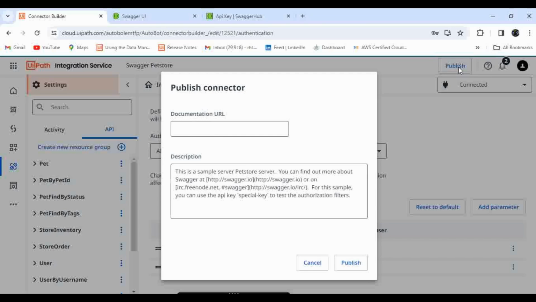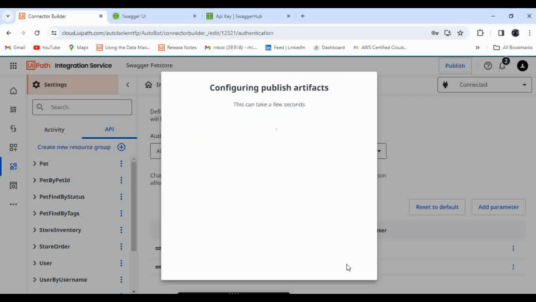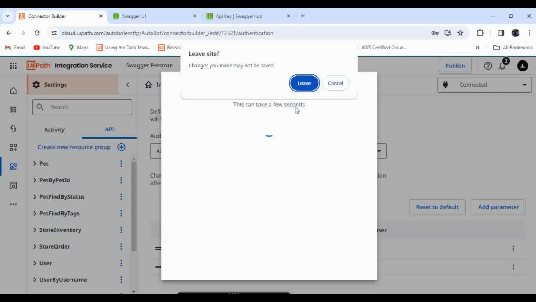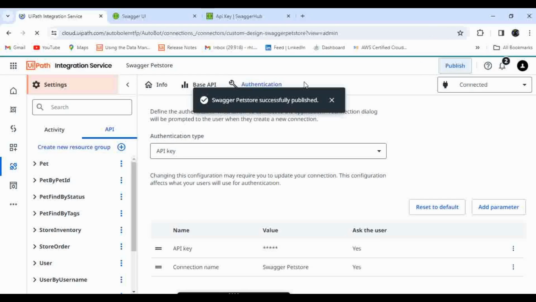Just click on publish. If you have a documentation URL, you can provide it. If not, just keep it blank. It's not mandatory, it's an optional value. And click on publish. Now it is published, and you can use this connector to make a connection to this Swagger UI application.